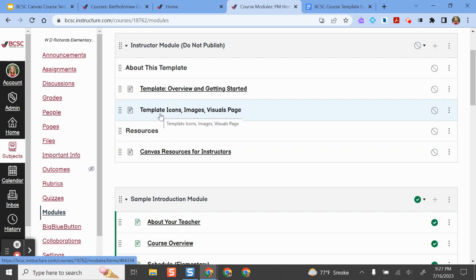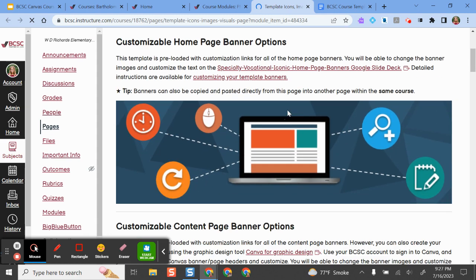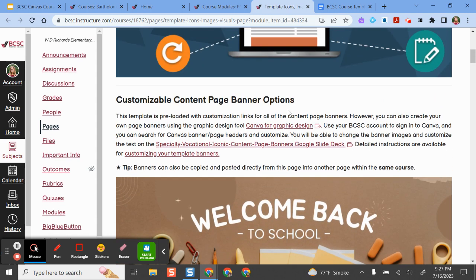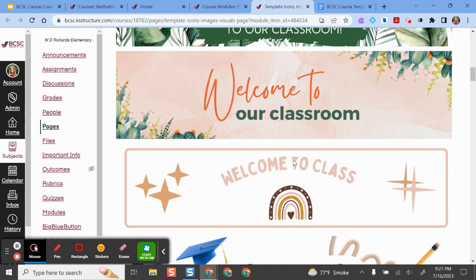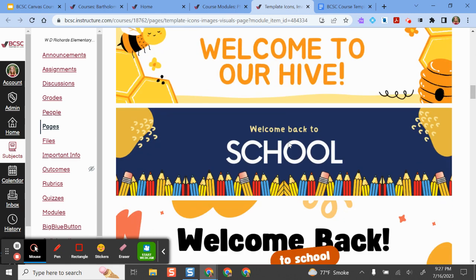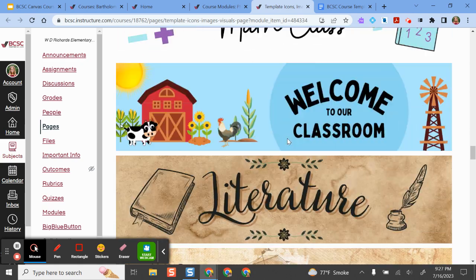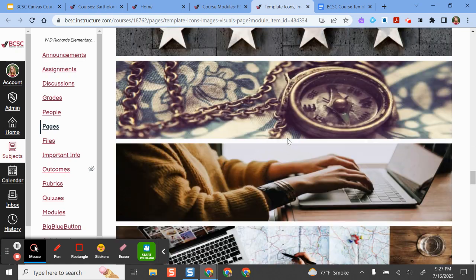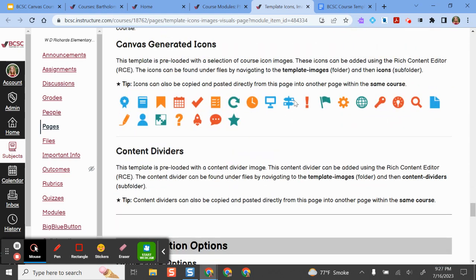This page here that's called Template Icons, Images, and Visuals. This is where you can customize your Canvas course to make it a little bit more beautified, and you can pull from some of the different examples that we have made. So here are some different banner images that are designed to fit the elementary interface, and those are made on the graphic design tool Canva as well as Adobe Express. If I would like to make my own icons, I can do those as well.